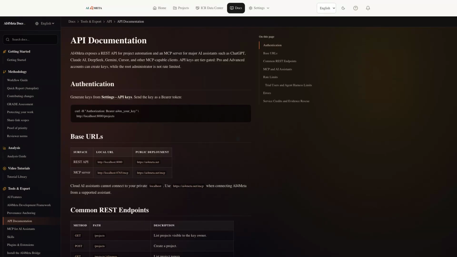Start from the readable API docs boundary. Before ChatGPT Actions or another OpenAPI-capable tool imports anything, confirm which URL, auth header, and deployment surface the external tool can actually reach.